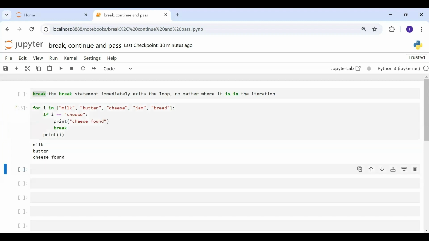So it's giving us milk. Why? Because the first item is milk, and this condition is not true. Milk is not equal to cheese, so this is returning false. This block here would not be executed. It will simply print milk, and the control will go back here, and the new value of i is butter. Again, this is false. It is going to print butter.